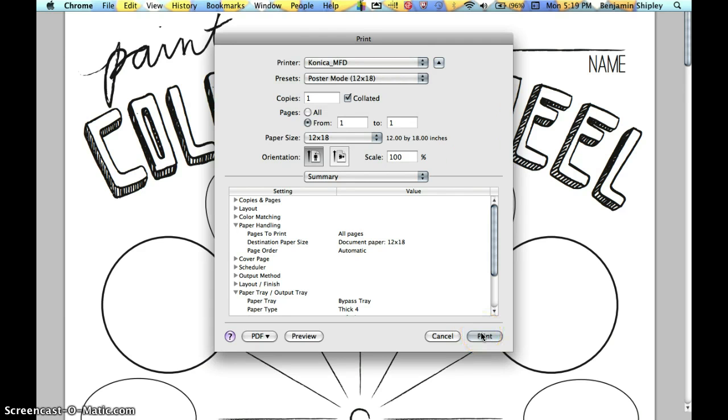So with all of this work figured out, you press print and it will transfer to the follow me printing in the Konica printer, which we'll go over in the tutorial actually in the workroom.